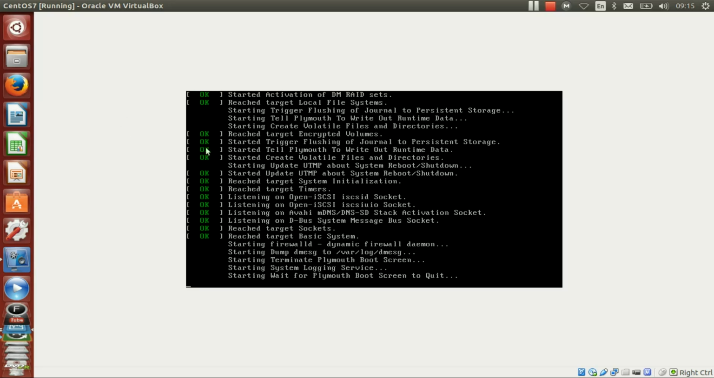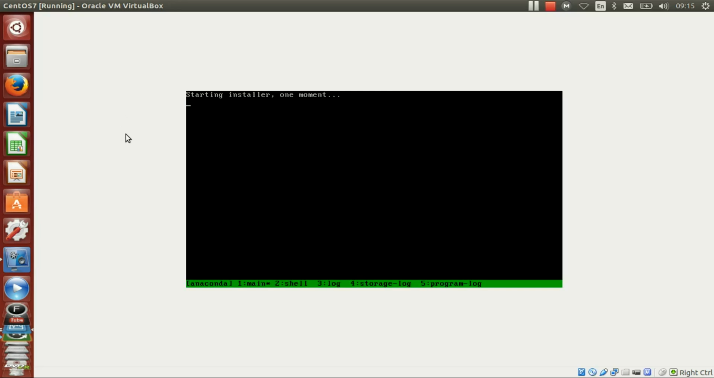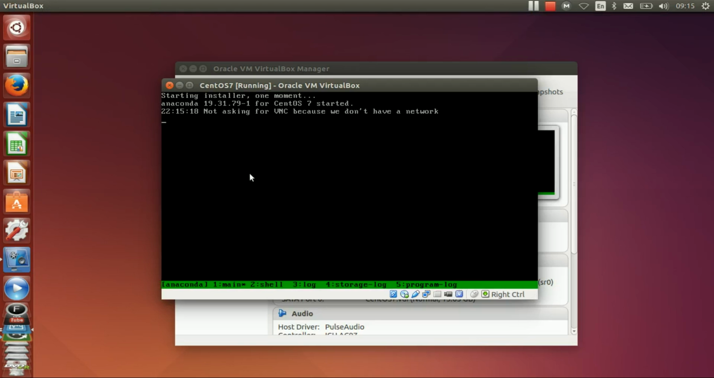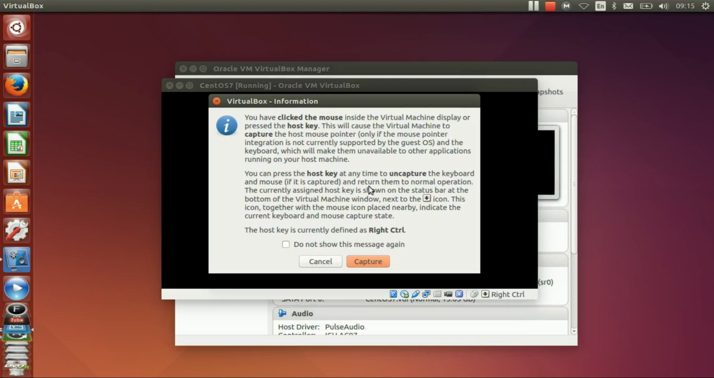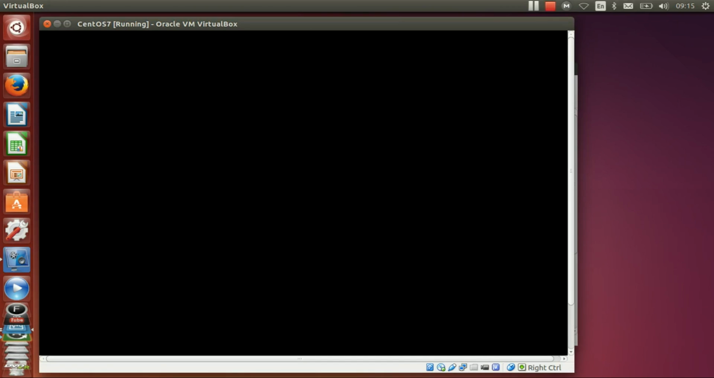Just another thing I'll show you while we're waiting for this. To actually interact with the VM, once we do get the graphical user interface up, you have to click on it, and it will ask you to capture the keyboard and mouse. So we'll do that. That just means the keyboard and mouse is now in the VM rather than on the host Ubuntu machine.